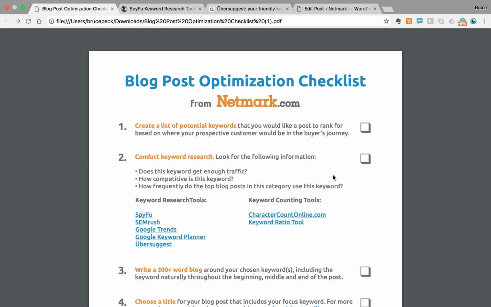So let's get started. We're going to go from the very beginning on this, and I'm going to work through and show you how to do each part of this so that you can see visually exactly how to optimize a WordPress blog article for whatever key term you're trying to rank for.